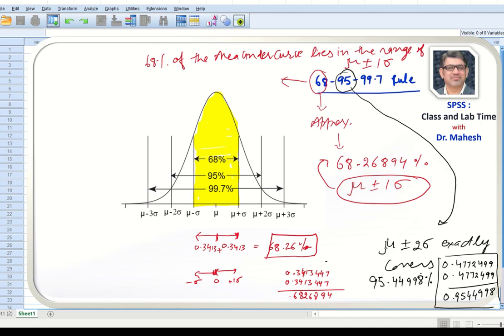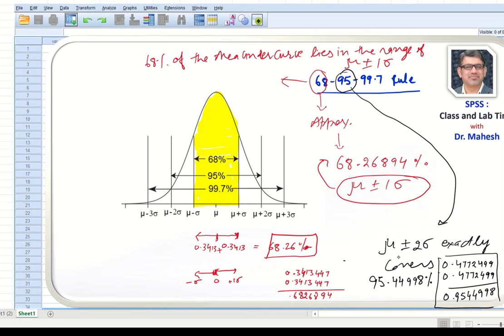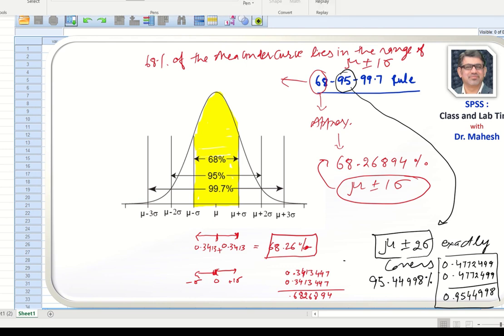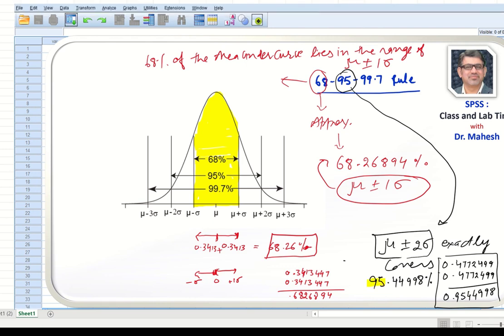So mu plus minus 2 standard deviation exactly covers 95.44998% of the area. So this 95 rule just gives the approximate value, but the exact value is this one here. So this way, when we have our own tables, we can exactly measure values.